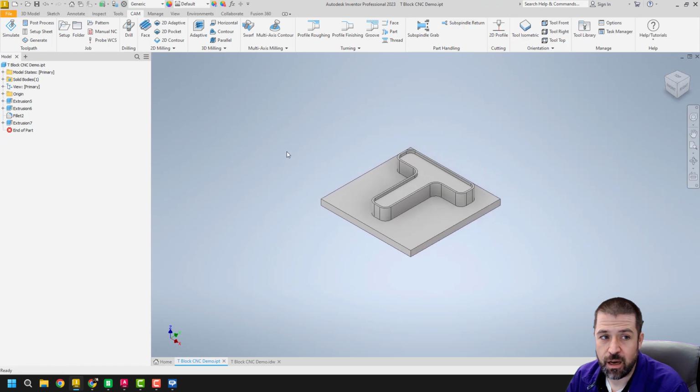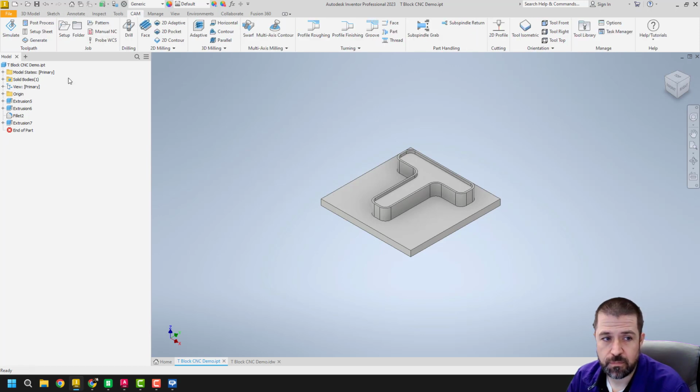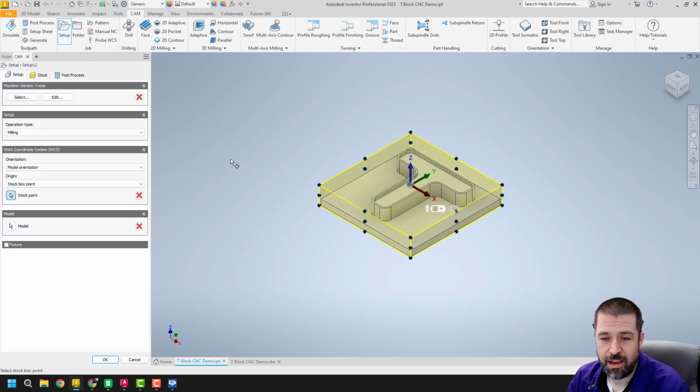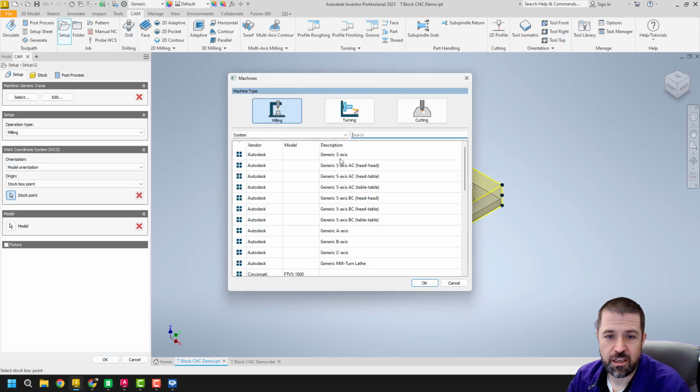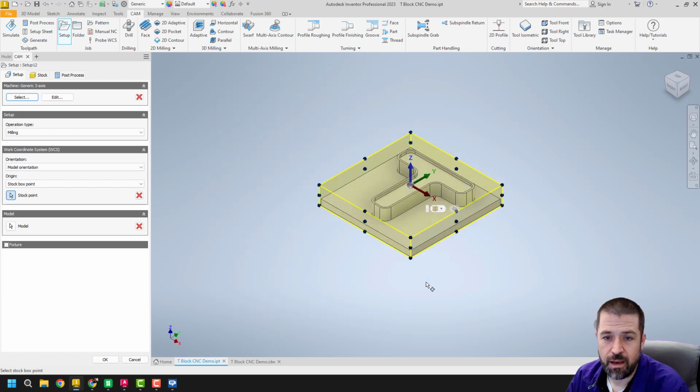Alright, now I'm ready to begin the CAM side of Autodesk Inventor. Up on top it says CAM. The first thing I need to do is set it up. It's asking me to identify my X, Y, and Z. Where it says machine, you're going to hit select. And just choose that top option. Again, this is just a demonstration that we can do CAM work inside of Autodesk Inventor. Hit OK.